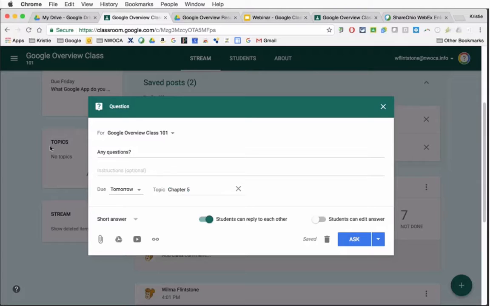a question or an announcement or an assignment, if I tag it with that topic Chapter 5, what we're going to see in a minute is over here on the side, and it's kind of grayed out so you may not be able to see it very well. But on the side of your screen, it says topics, and then it's going to start to list all of those topics. So the students can simply click right on that topic, and it will show all of the things that were tagged with that topic, such as Chapter 5. So I'll show you that in just a second.